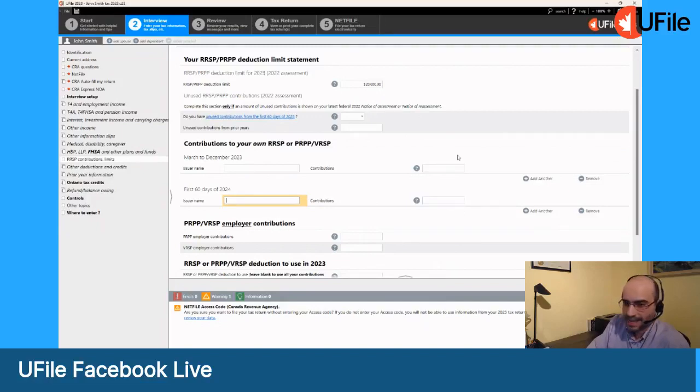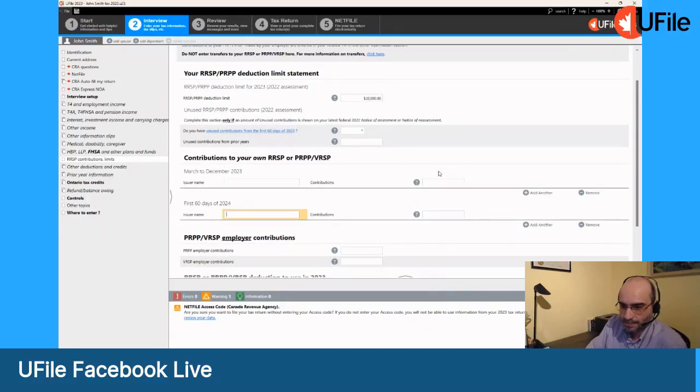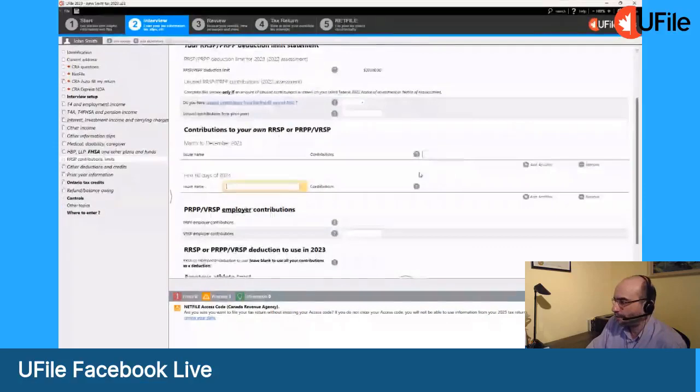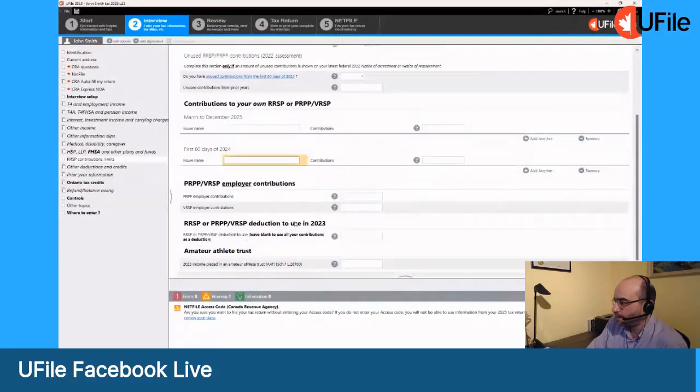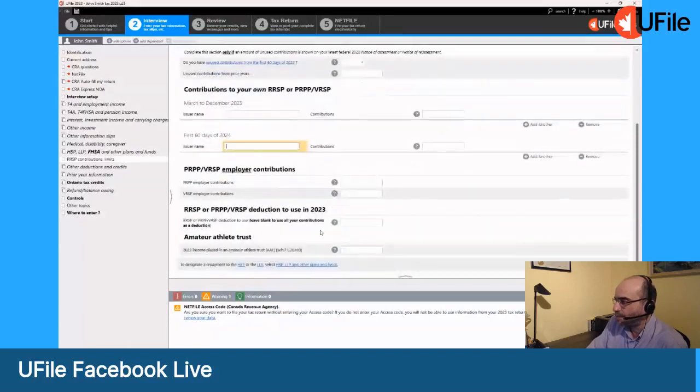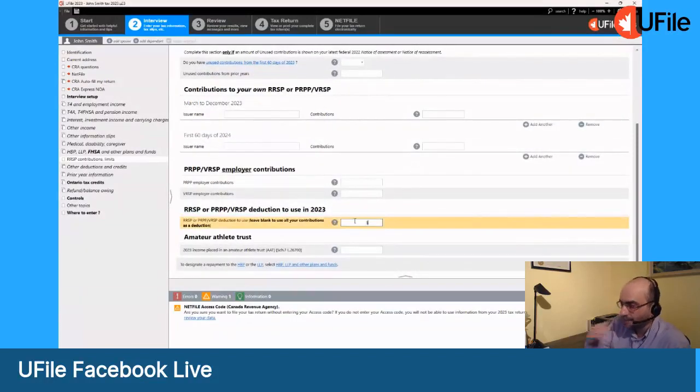And you simply plug in your amounts. From here, you enter your amounts. If you want to limit the amount that you want to claim of RSP contribution, because you're not required to deduct it, you can bring it forward to the following year. You can simply plug in the amount that you would like to deduct under the RSP deduction to use. Otherwise, the program will simply max out your deduction and claim the full amount in that case.